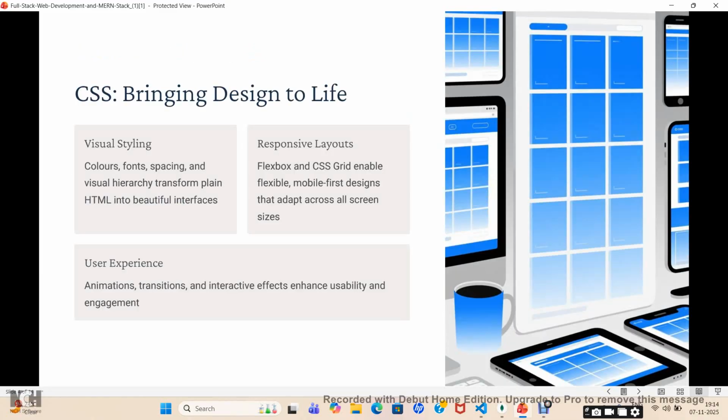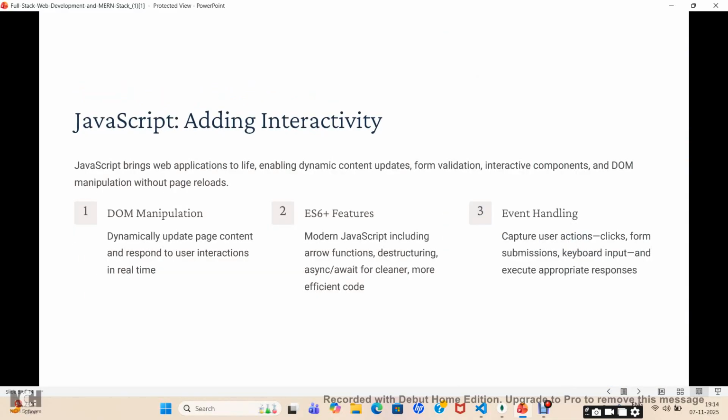CSS, cascading style sheets. It is used to bring design to life. It is used to style the page and make it attractive and responsive. It has visual styling which includes colors, font, spacing, and visual hierarchy that transform plain HTML into beautiful interfaces. It has responsive layouts such as Flexbox and CSS Grid that enable flexible mobile first designs that adapt across all screen sizes. It also has animations, transitions, and interactive effects, which enhance the usability and engagement.